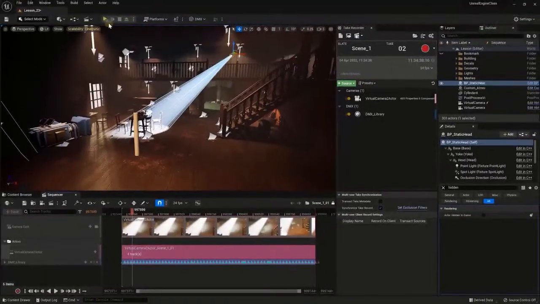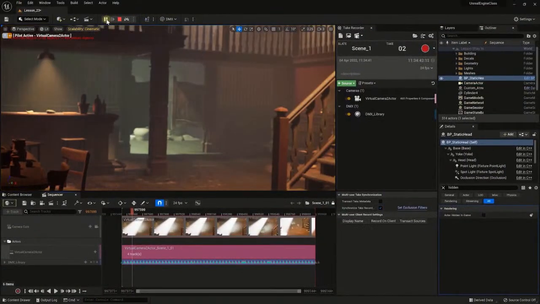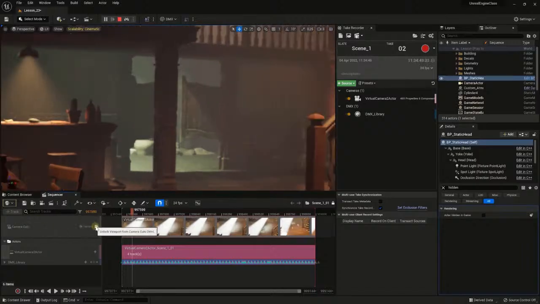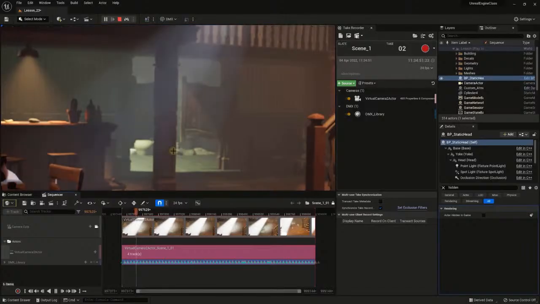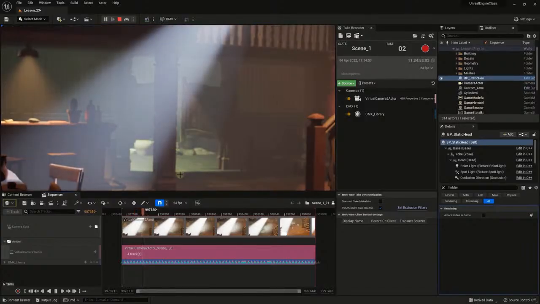So go on top here, we've seen that previously. We need to be in simulation mode to see the DMX. All right, let's also select the camera cuts view. There we go. And now if we play this back, we should see our DMX working.